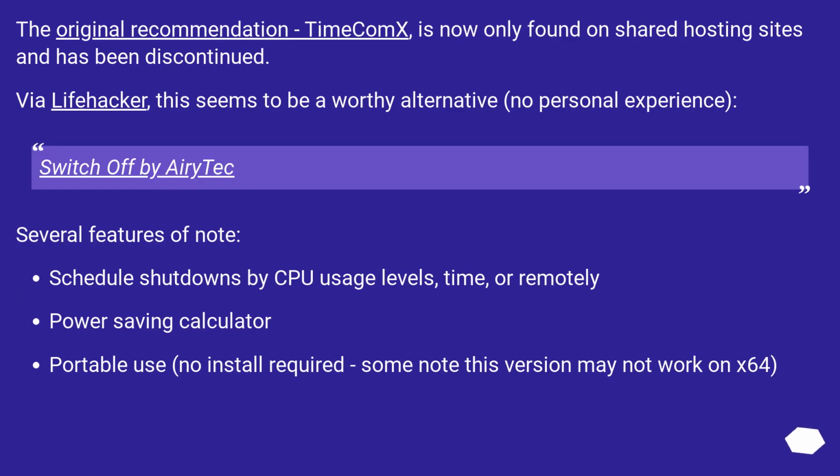The original recommendation, Time Comps, is now only found on shared hosting sites and has been discontinued. Via Lifehacker, this seems to be a worthy alternative, no personal experience. Switch Off by Aritech. Several features of note.